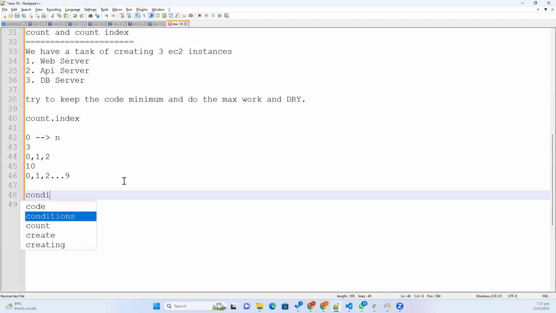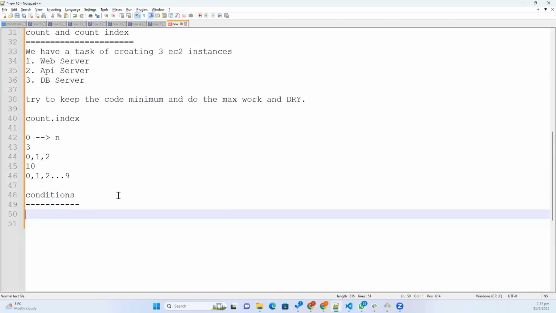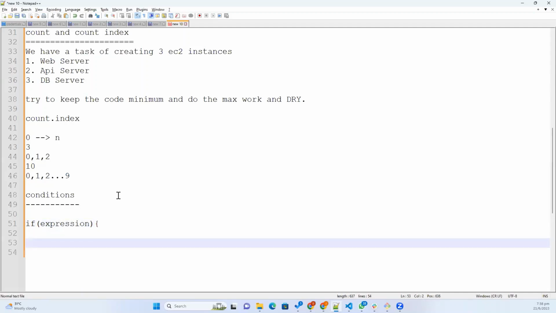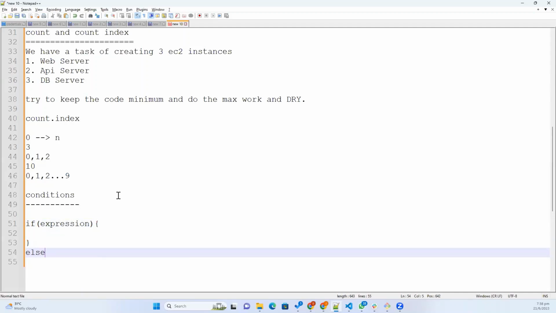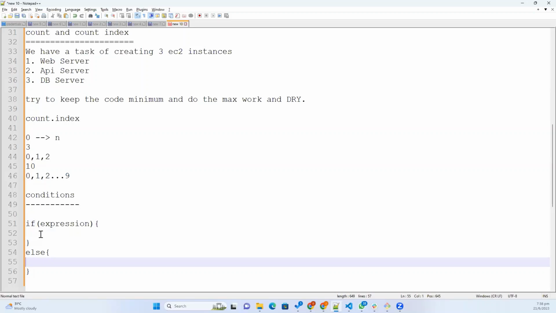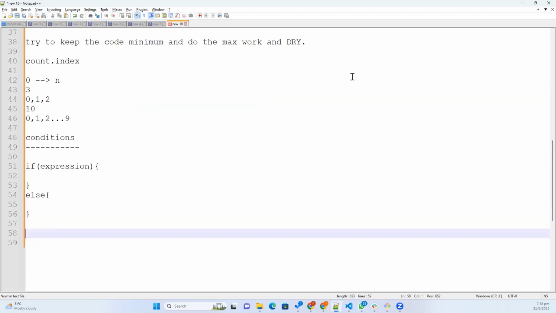Okay, now conditions. Conditions is also a well-known concept every one of us knows. For example, we know this condition. All of us may have seen it at least in our C language sessions. Okay, if this expression is true, this will run. If this expression is false, this will run. For example, if I ask you to write a simple program to check whether it is Sunday or not.